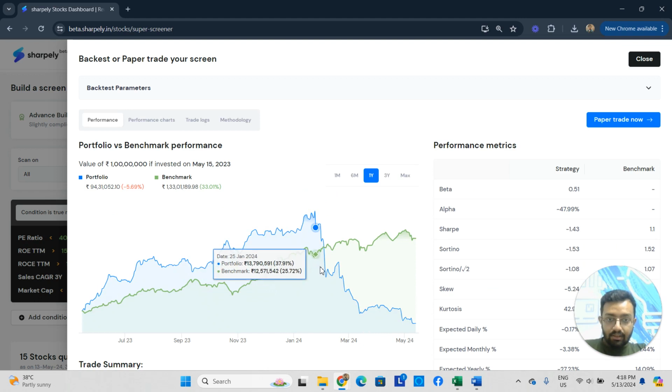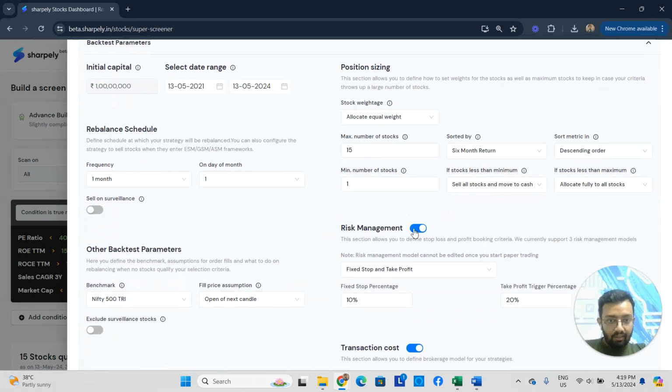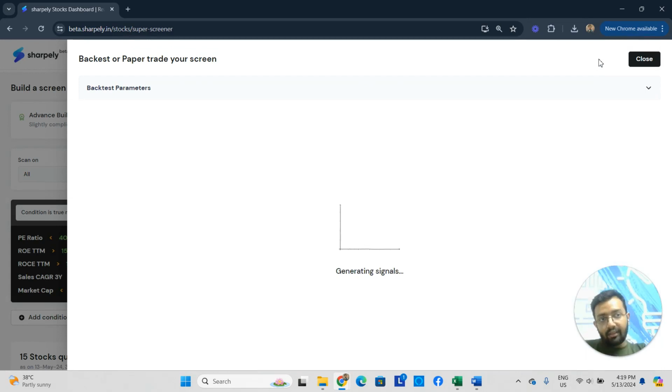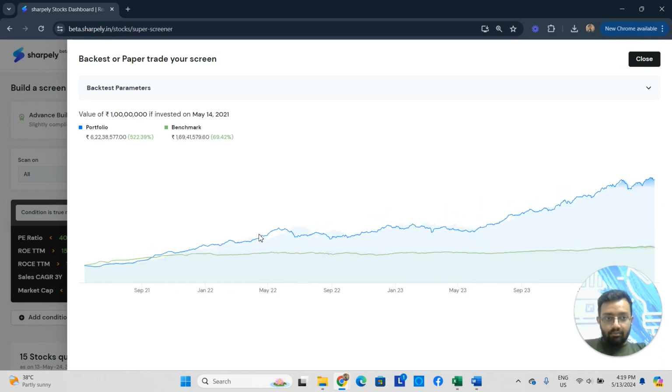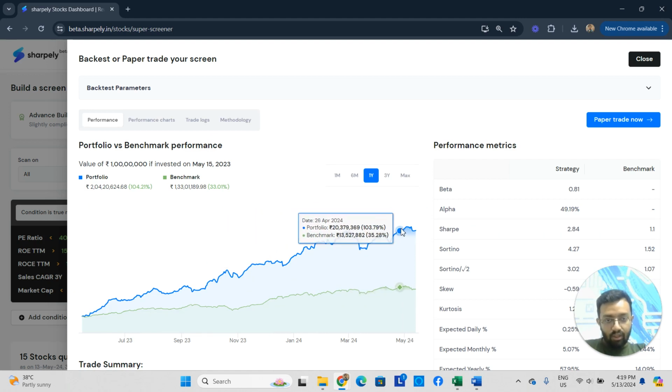And now as you can see, the performance has worsened a lot compared to the benchmark. Our portfolio is now underperforming by a lot. So I am not satisfied with these changes that I made. I can again turn off the risk management and then run the backtest again to check if the performance has changed or not. And that's it. I have stopped the risk management, and now again the portfolio is performing better compared to the benchmark, based on the historical data.